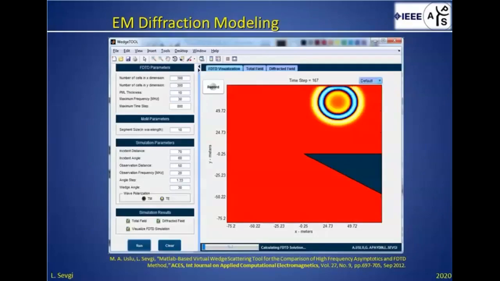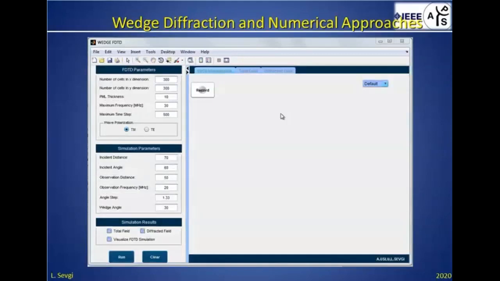This is another package, another virtual tool, which we share with the IEEE Antennas and Propagation Magazine readers. You can download it, read the tutorial, reproduce the examples there, and then use the package for your own projects. Next slide, please. Next one. This is another video. Unfortunately, we cannot see it. So next slide. Let's skip this one.